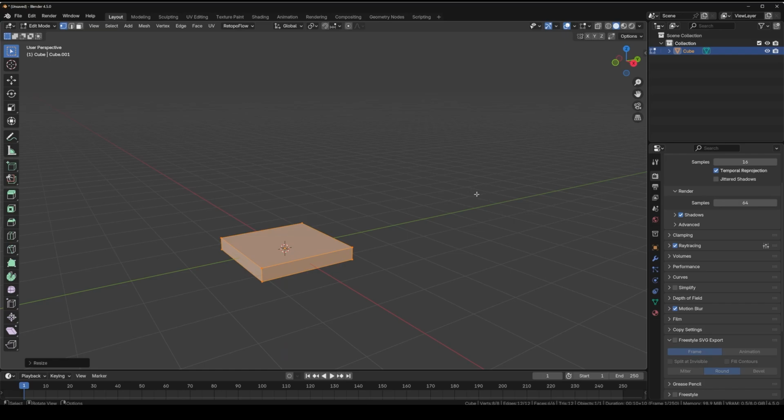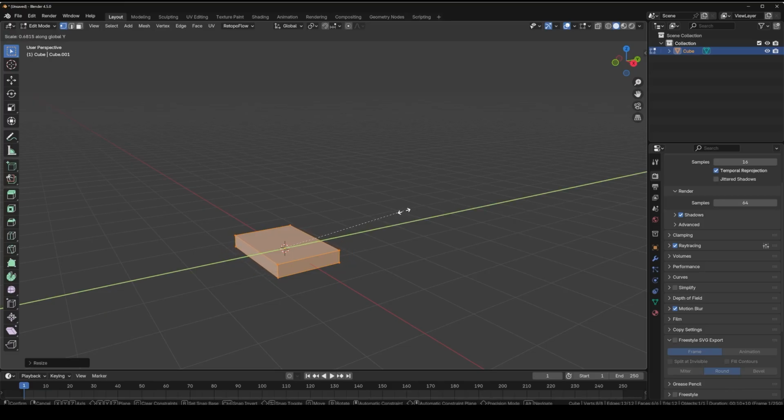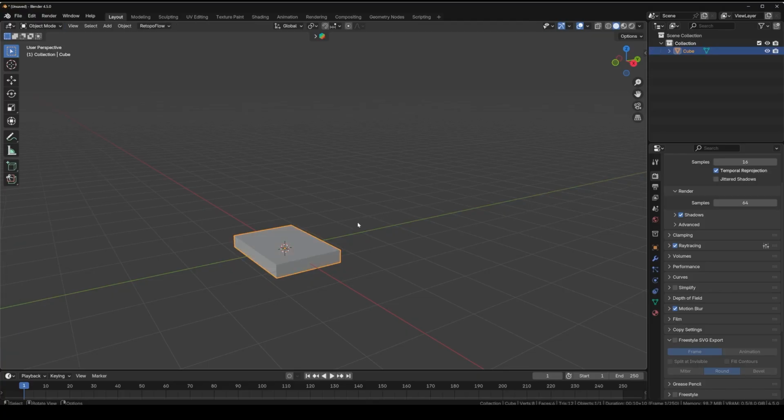Okay, so now I think this is fine. And then now we press S, Y to scale it in the Y axis. We're going to make it quite chunky. So that's our basic laptop base.